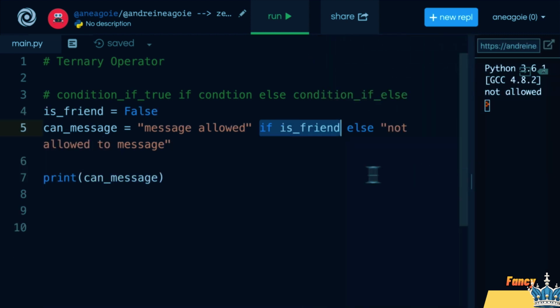I know the ordering here can be a little bit confusing, so you might have to look at it a couple of times, and you do need to use it a few times to really remember it, but this is the general rule. Condition if true, if condition, else condition if false. All right, a nice shorthand way to do something when a condition evaluates to true or false.